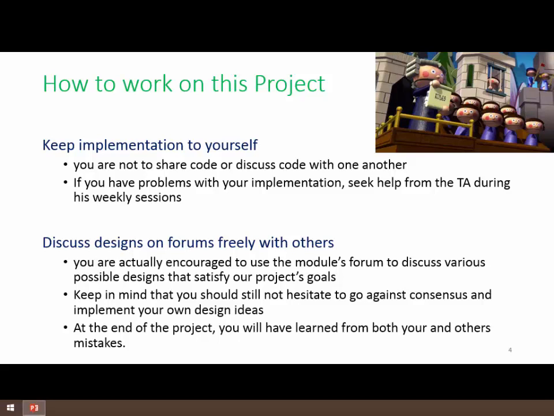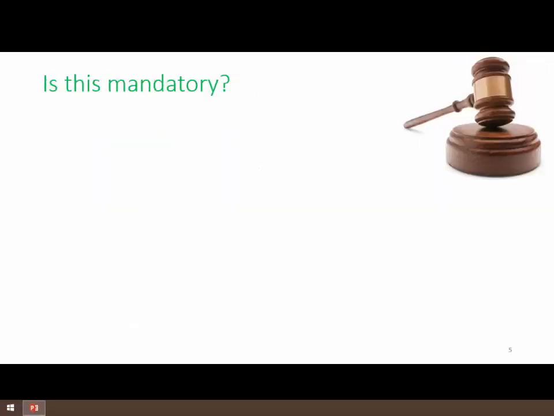Now, let's talk about logistics. Is this practice project mandatory? Yes, it is mandatory. Is it graded? No. So please do not put your head on the side, like my dog does sometimes, like, oh, what do you mean? No, you should be past that, okay?